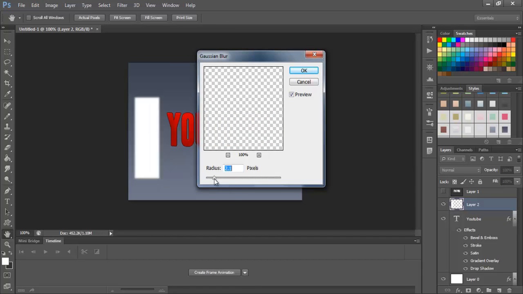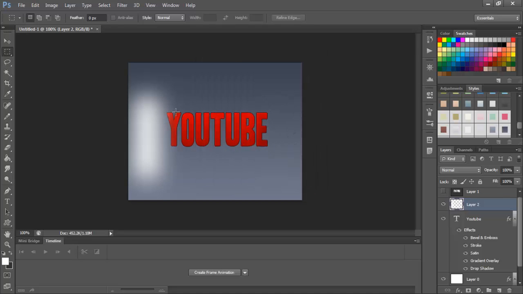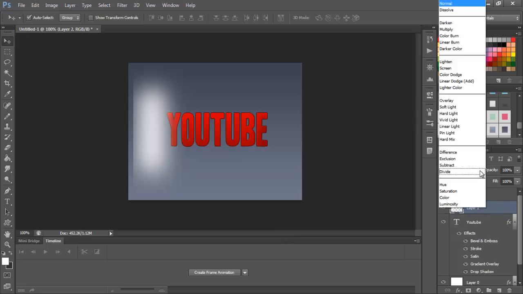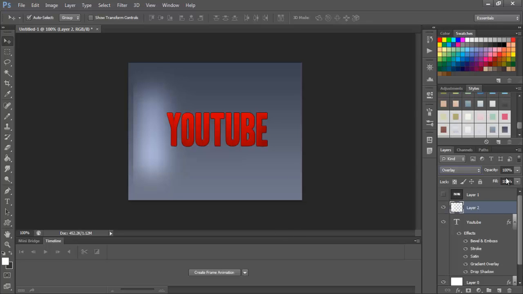Set it to about, let's see, about 26, I guess. So then you have something like that. And simply pick it up to put where the text starts. Oh, messed up there, but anyway, you'll get the basic thing of it. And then set it to overlay, and then change it to that.